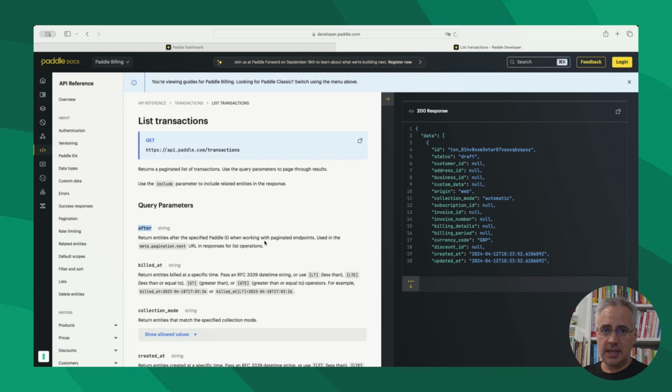So the first step, as we said, was we need to figure out what is recurring. Now, the good news is the Paddle API includes a lot of the information you need to calculate that in the transaction response.